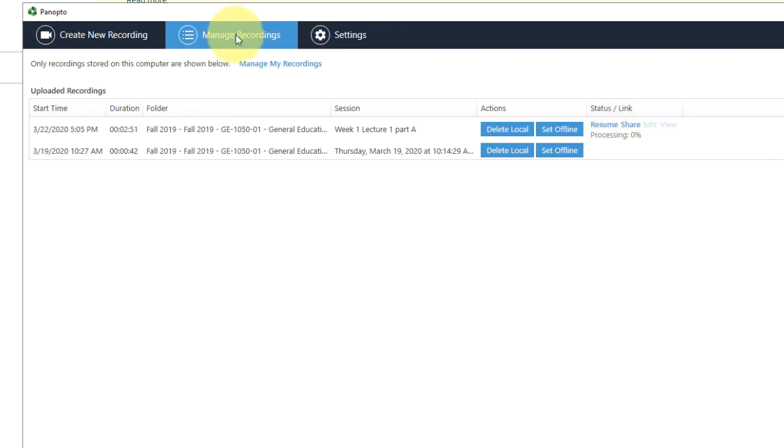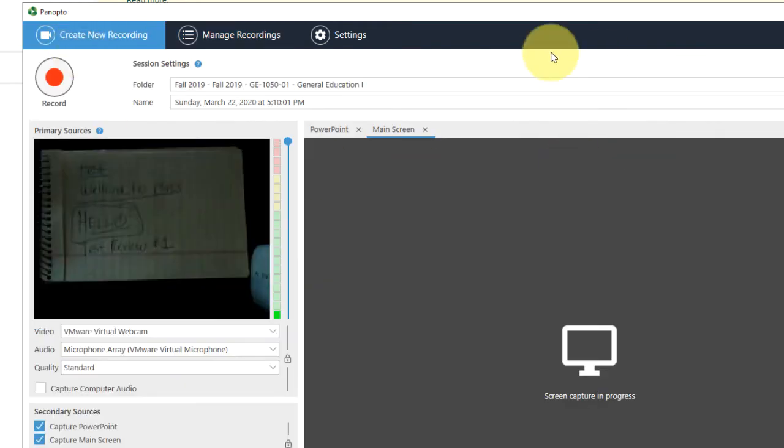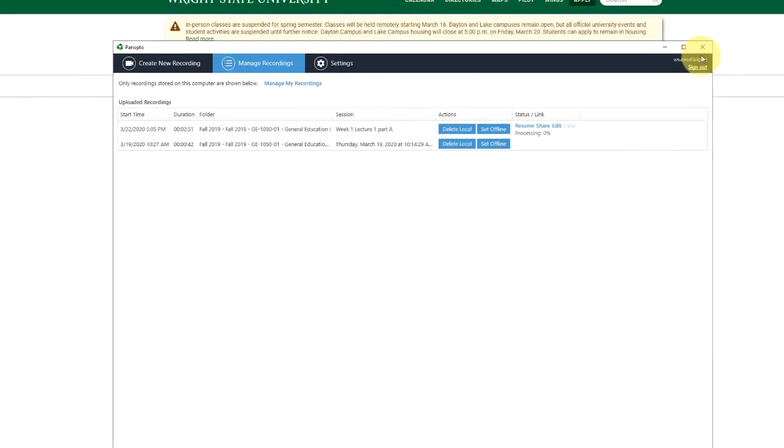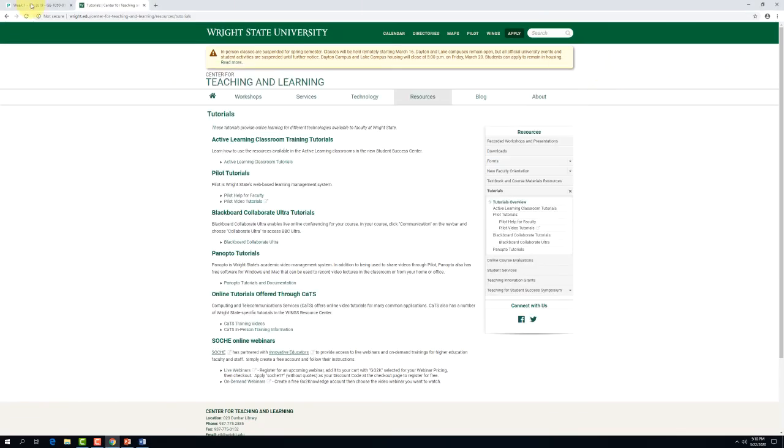And again, I'm here in the Manage Recordings section, so it's showing me what I just recorded, showing me the status of it. I can jump back here to Create New Recording, though, recording interface. So I'll close this for now. It's uploaded, so I don't have to keep this open. That's the most important thing, is leaving this open while it's uploading. I can close this once it gets back to processing.